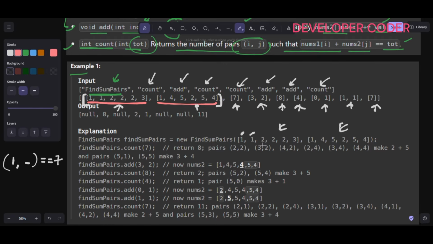Now if you pick this 2, with this 2 I need 5. With this 2, this 5 is possible, and I see this 5 is also possible, right? Clear? So with this 2, this 5 and this 5. Same way with this 2 also, this 5 and this 5. And with this 2 also, this 5 and this 5. So with each 2 we are getting a total of 2.